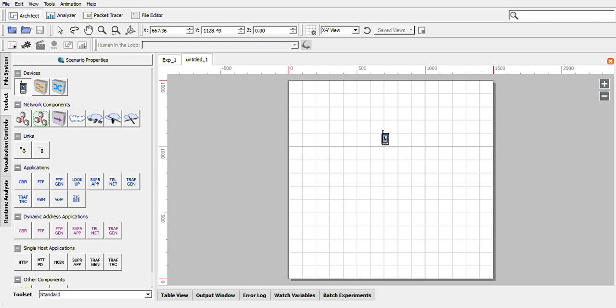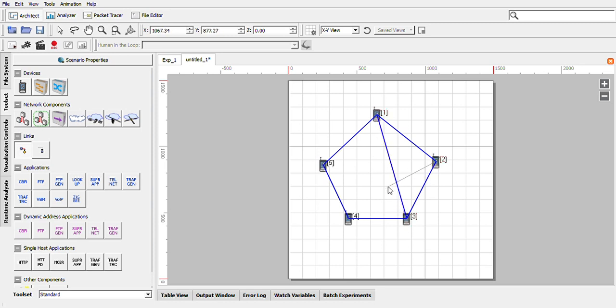Mesh type of topology means every node in that network should be connected to all other nodes in the network. For simplicity I will take 5 nodes, and in order to complete this as a mesh network, I will take point-to-point links and connect all these nodes like this. But mesh, as I said, every node in the network should be connected to every other node in the network. This is what the mesh definition says. Now I think we have interconnected all the nodes to one another in the network. So this is how a mesh topology will look.